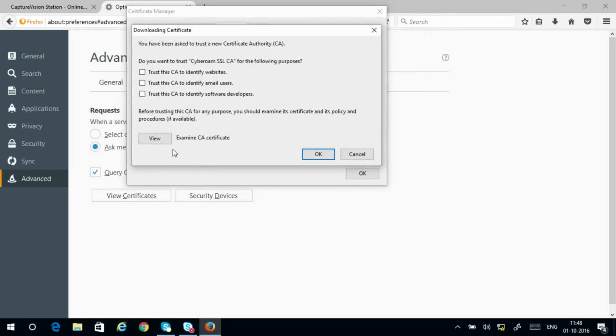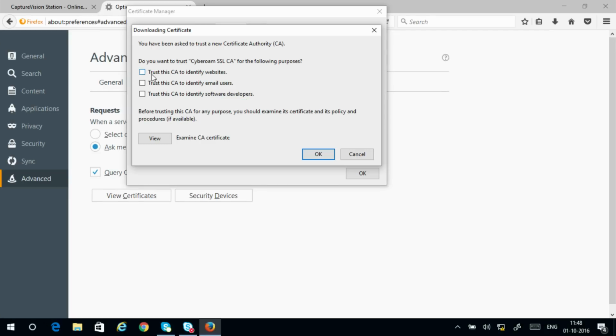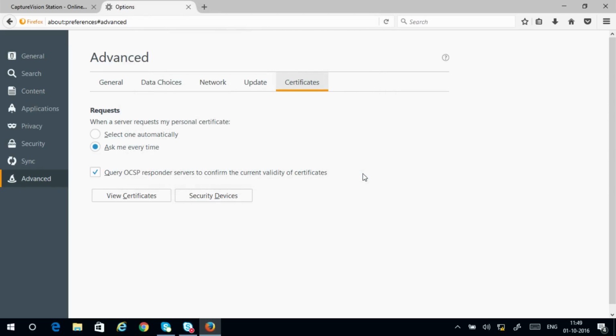Say open. You will be prompted with three different options: trust this CA to identify websites, email users and software developers. Here we are a web user, so you can say trusted for the website. Select this tab and say OK and finally say OK. That's it. You will not see a successful import confirmation here. So this is for Mozilla. This way you can implement the SSL certificate in various browsers.